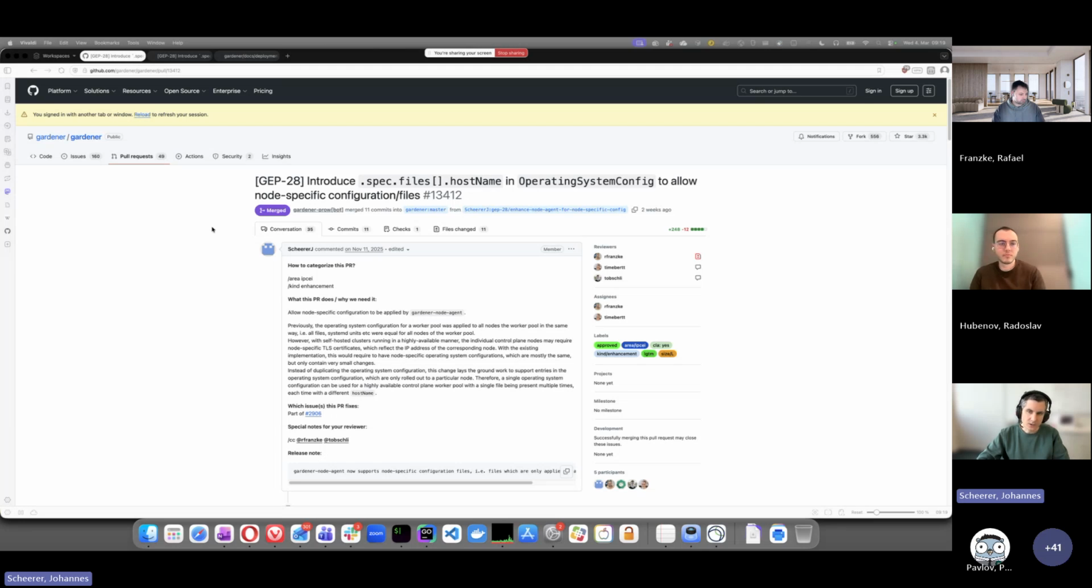The operating system config is used to bring something onto the nodes, for example, systemd units or configuration files like the kubelet configuration. In general, we want to have the configuration the same for all nodes in one worker pool. So why would we need such a feature to have a node-specific configuration file? Well, the context is GEP-28, so self-hosted shoot clusters.